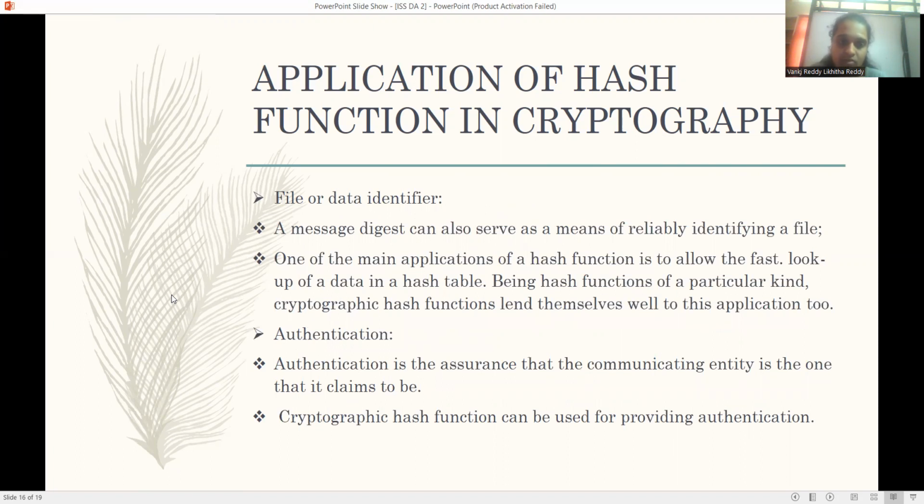And a few more applications are file or data identifier and authentication. We'll see file or data identifier. A message digest can also serve as a means of reliably identifying a file. One of the main applications of hash functions is to allow the fast lookup of data in a hash table. Being hash functions of a particular kind, cryptographic hash functions lend themselves well to this application too. And authentication is assurance that the communicating entity is the one that it claims to be. Cryptographic hash functions can be used for providing authentication.